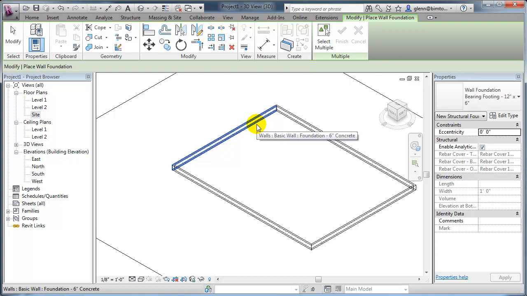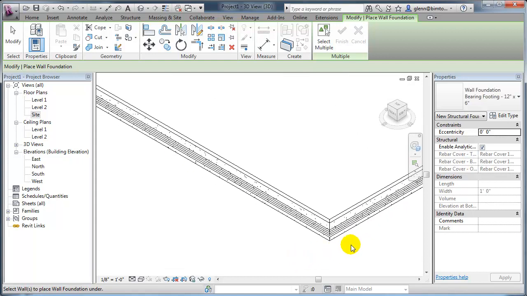So we can choose all 4 of those walls. Shade that if we want to. The eccentricity is something interesting. That would be if it's not centered on the wall. If we wanted to have it kicked out to the outside or kicked to the inside, we can enter a little bit of offset in there. But we'll go ahead and leave it like this.